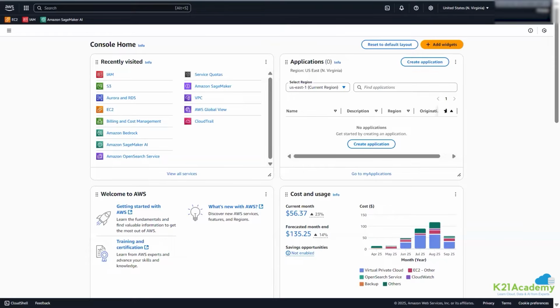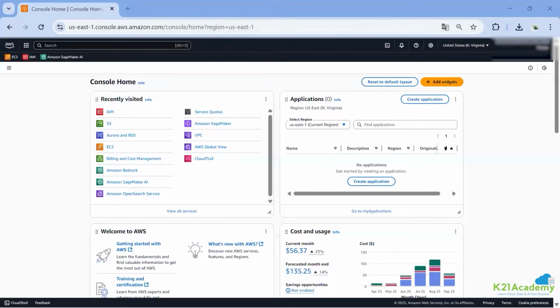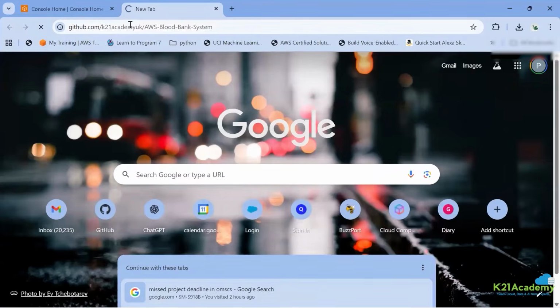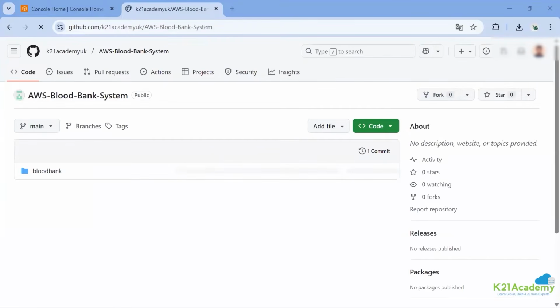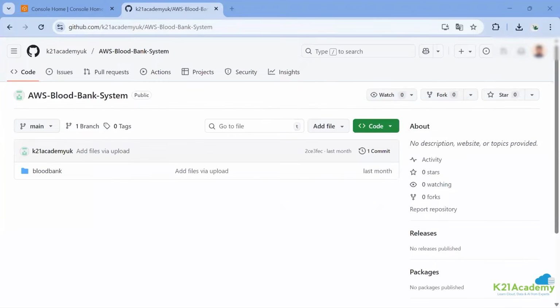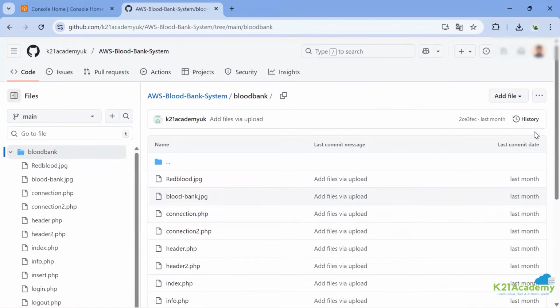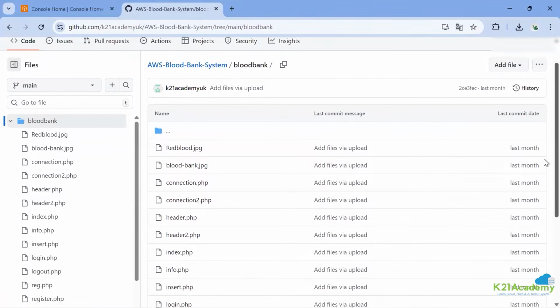Okay, so let's start with this. First, we are going to download the necessary files. To do that, there is a Git repo on which these files are hosted by the team. I'll just copy this. This link is there in the document as well. These are all the files for the application that we have. If you go in here, you'll be able to see a bunch of files available.